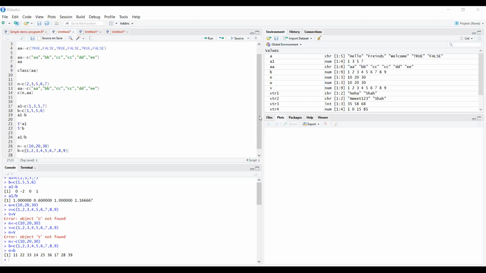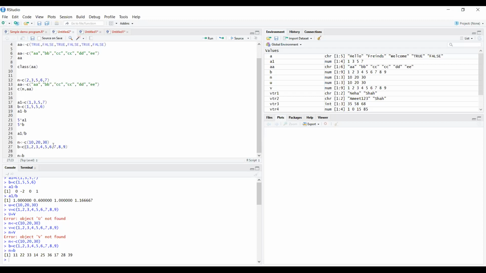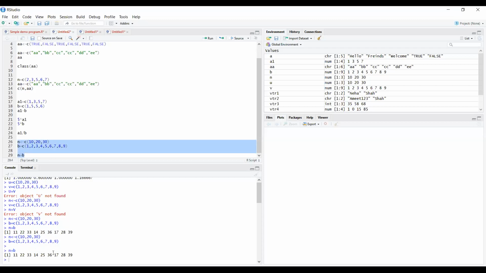Okay, so over here you can see that n equals 10, 20, 30, which I have already assigned, and b equals 1, 2, and so on up to 9. When we add n plus b, I am going to select it, press Ctrl+Enter, and you will get the value of n plus b in such a manner that the shorter vector is added to the longer one.